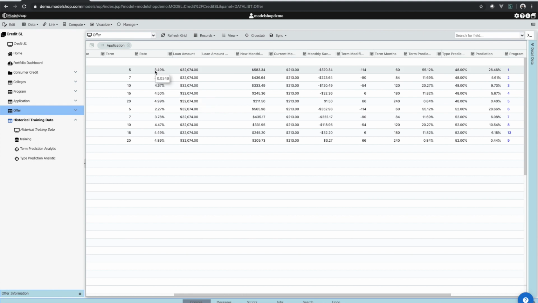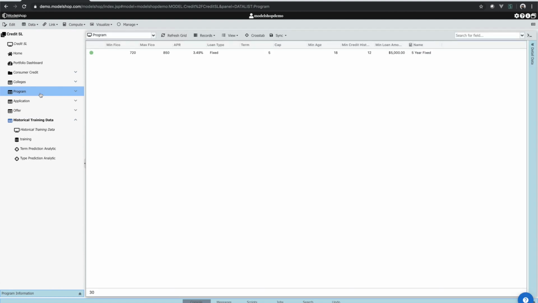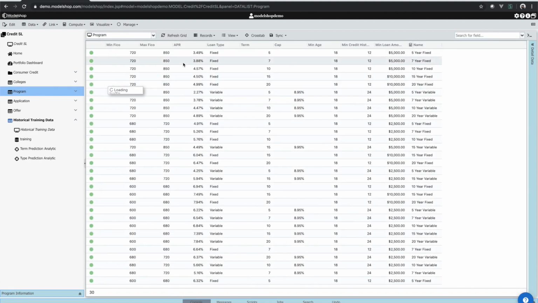We're doing so through a rate table. Let's take a look at the rate table itself, and then let's take a look at the calculation. So we have a program table which has loan types. It has APRs for each one of the loan types and FICO bands. So the way this works is, in the event that somebody is between a 720 and an 850 FICO, and they are interested in a fixed 5-year term, this is what their rate would be.